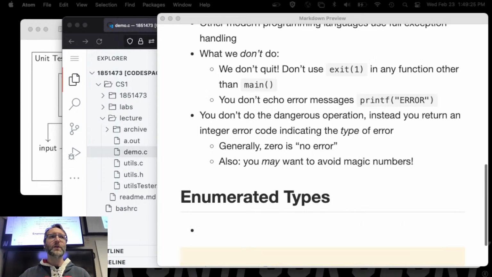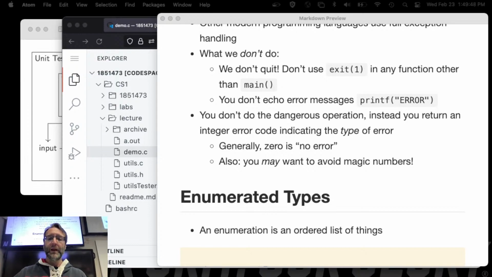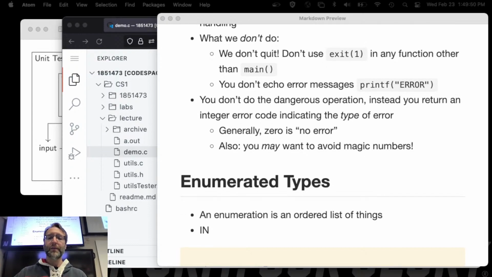So what is an enumeration in plain old English? If I have an enumerated list, what is it? You assign a number to each item. Yeah, it's the first element, the second element. It's a list, right? It's an ordered list. The first element, the second element, that's the third element, etc. An enumeration is an ordered list of things, right? In C, you can define an enumerated type.